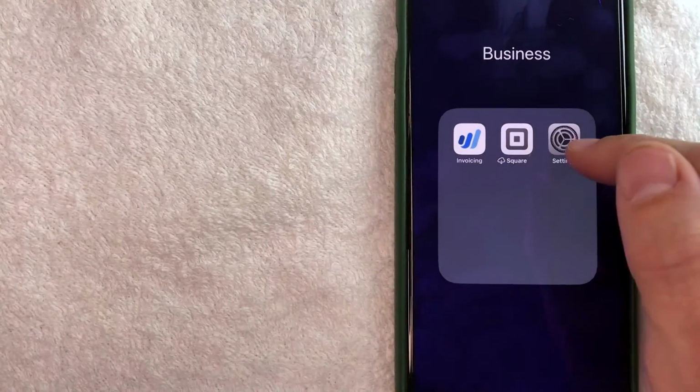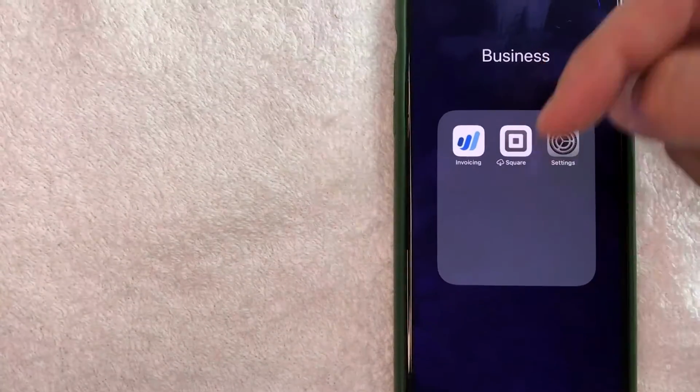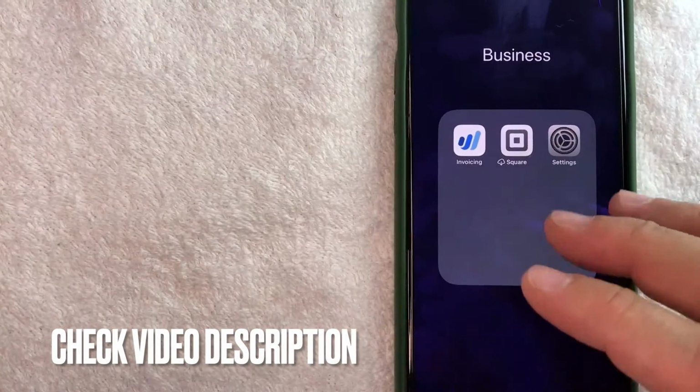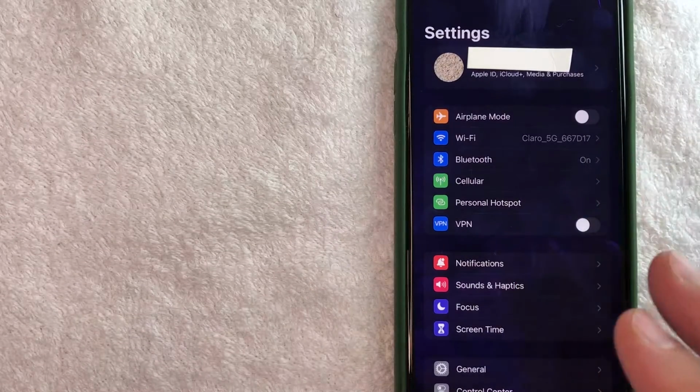It's all handled here in the settings app on your iPhone. It's this gray gear wheel icon looking thing. Check my video description. I'll try to leave the written instructions there as well, but I'm going to open up my settings app now. Okay guys, I went ahead and opened up the settings app.